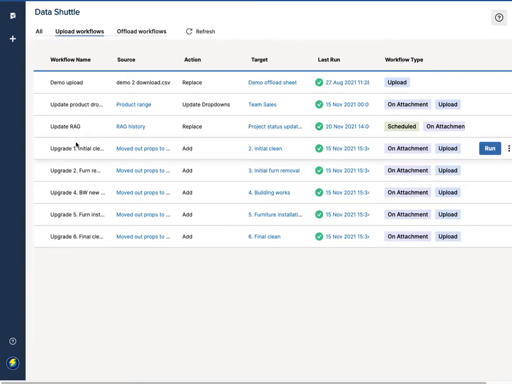The trigger for the update RAG is that it triggers on attachment. So when that file in the RAG history sheet that I've just shown you is changed, it immediately knows, well, take that information and put it somewhere else. And what it does is it then puts it into this sheet here called Project Status Update, and it puts it into that file there.